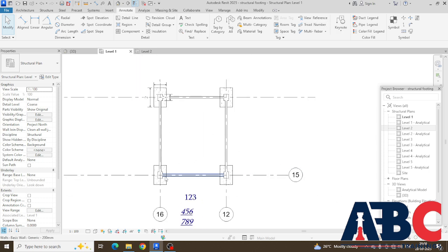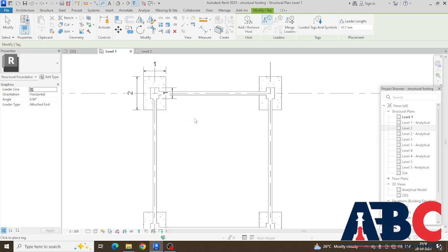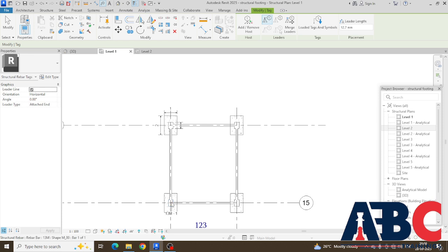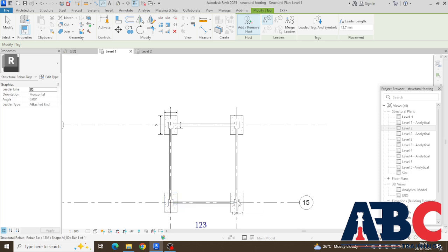Tag means what? If you want to give the tag to those columns, meaning column 1, column 2, column 3, or footing 1, footing 2, footing 3. Here is tag by category, which means you can put a tag on everything, like on columns. This is how you can add the tag to those columns by tag by category. Now it was showing the dimensions of the column footing like that.